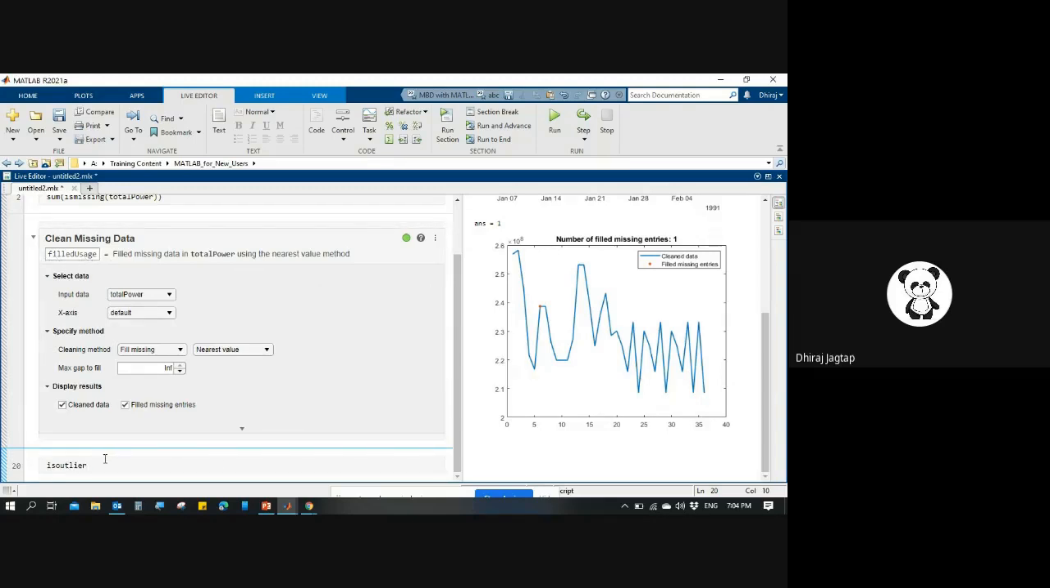I want to use this variable to find out whether there is any outlier in this data. To do that, I use the isoutlier function, again applying it on the filled usage. And I want to see the total number of outliers, so I'm applying the sum function and running this. It will tell me whether there is any outlier or not. As you can see, there is no outlier, and there is no missing data in this variable.